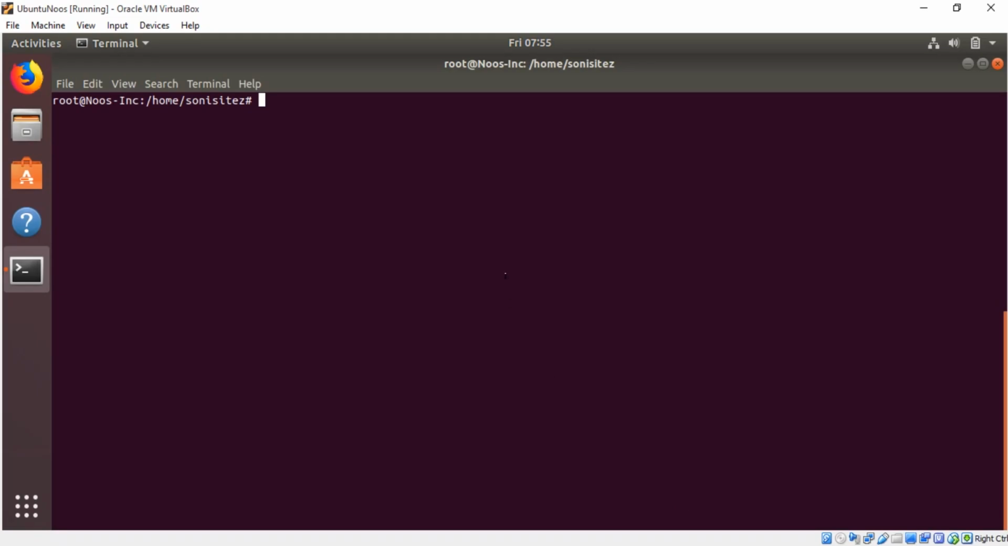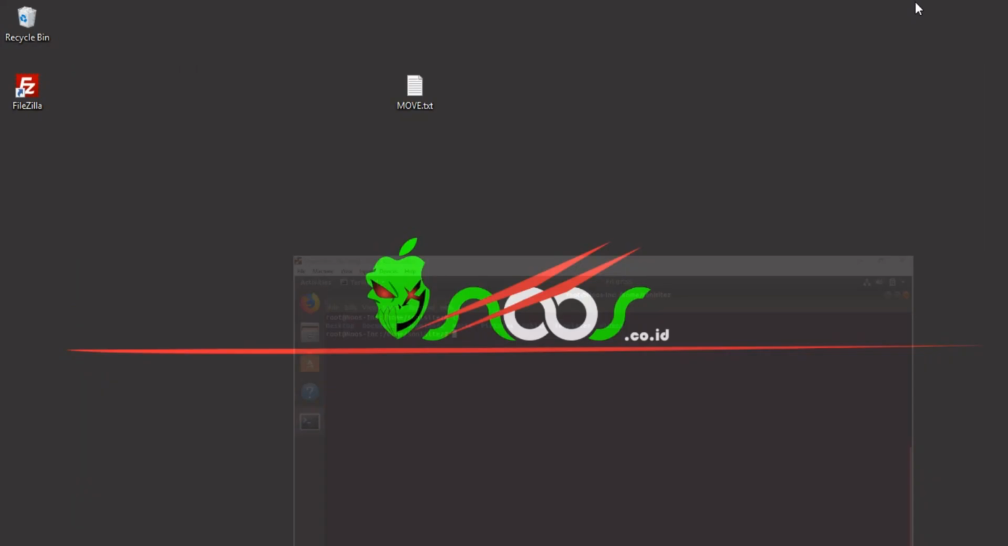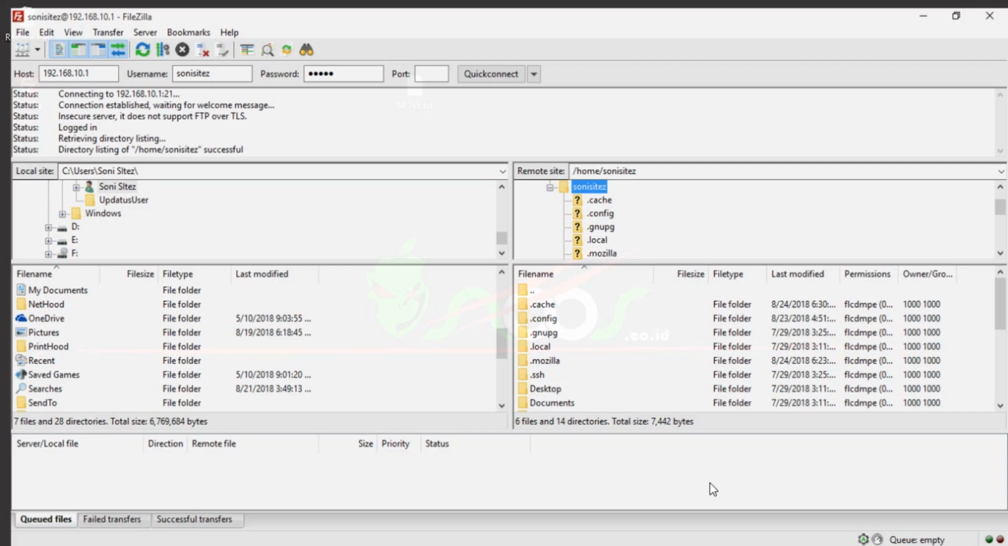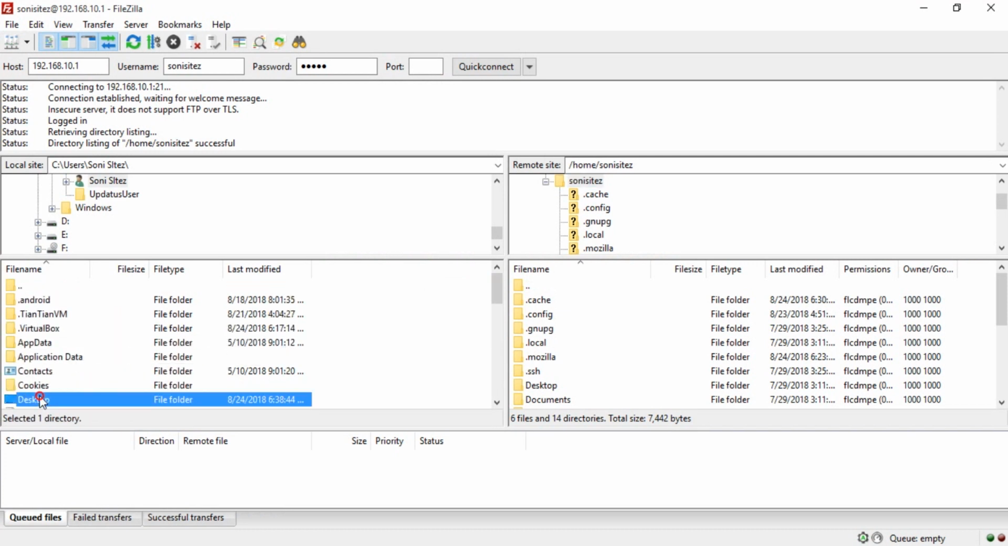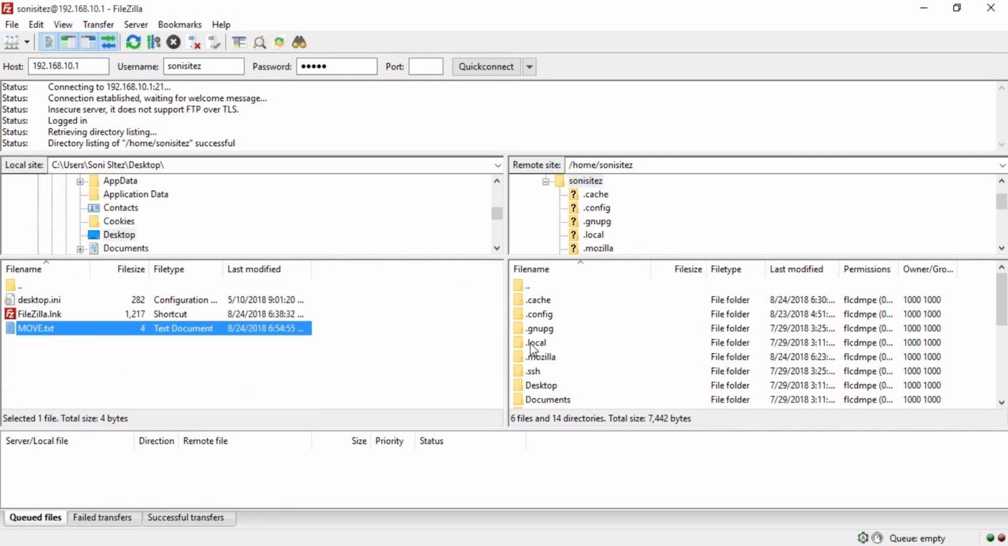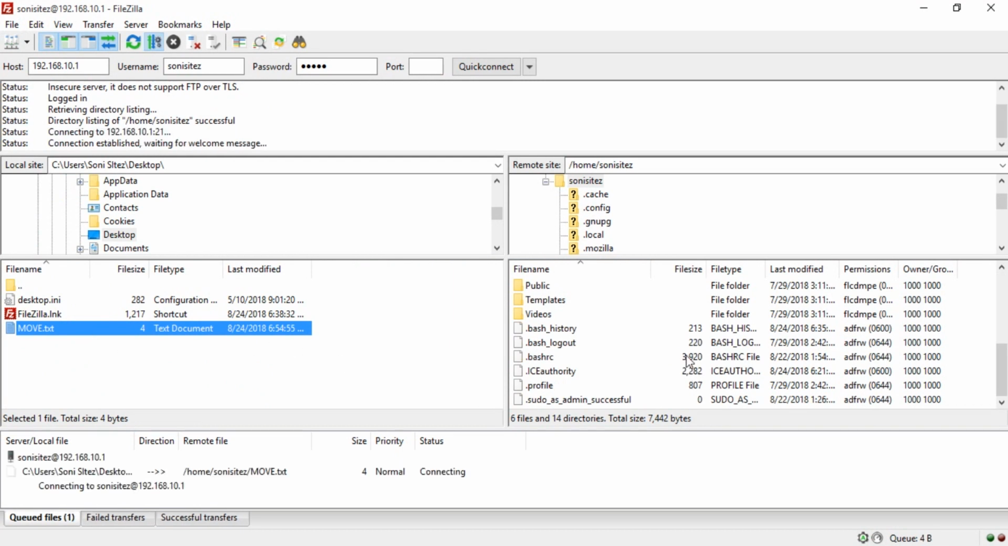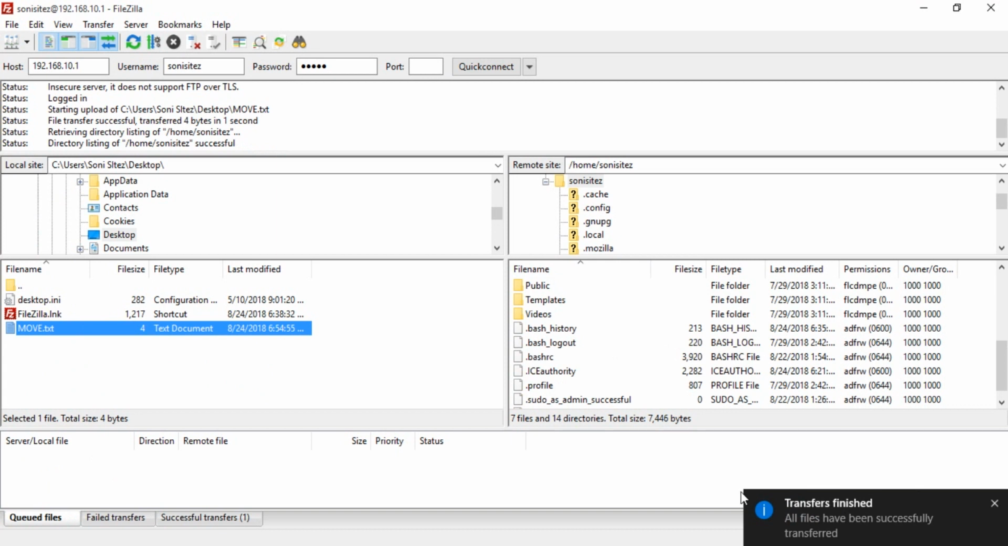Okay, I want to ls. You can see there is no txt file, and let's move to our FileZilla. Let's go to our desktop, move.txt. Let's move it into our Ubuntu. Okay, all files have been successfully transferred in here.